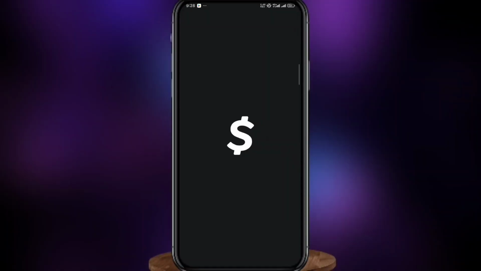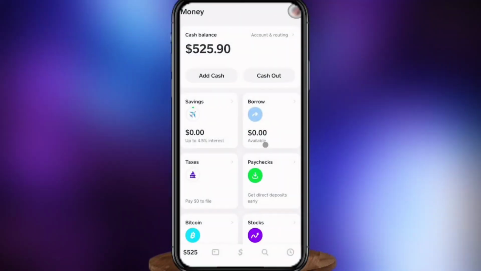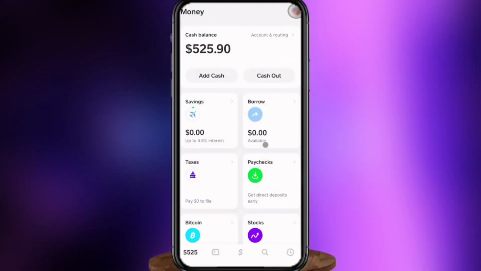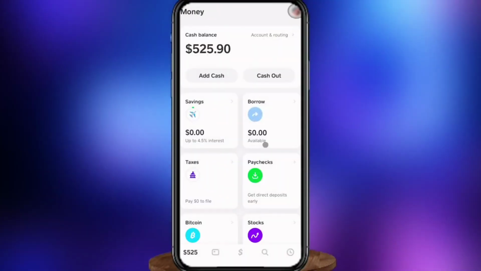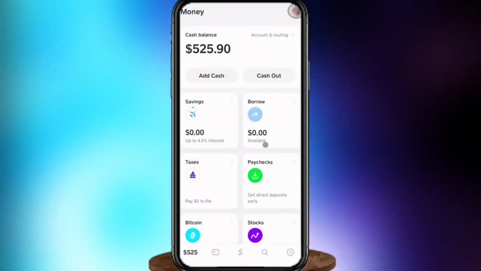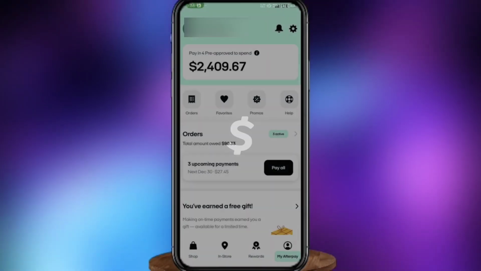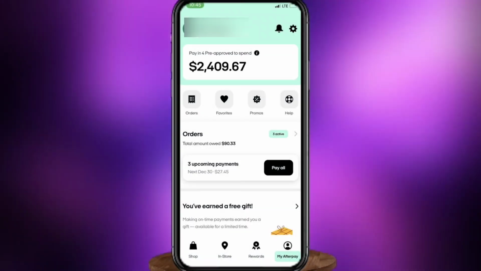Now here on Cash App you need to make sure that your Cash App account is linked to Afterpay. Also, since in this example we need to make an in-store payment using Cash App, make sure the store you're going to accepts Afterpay. After that, go to Afterpay.